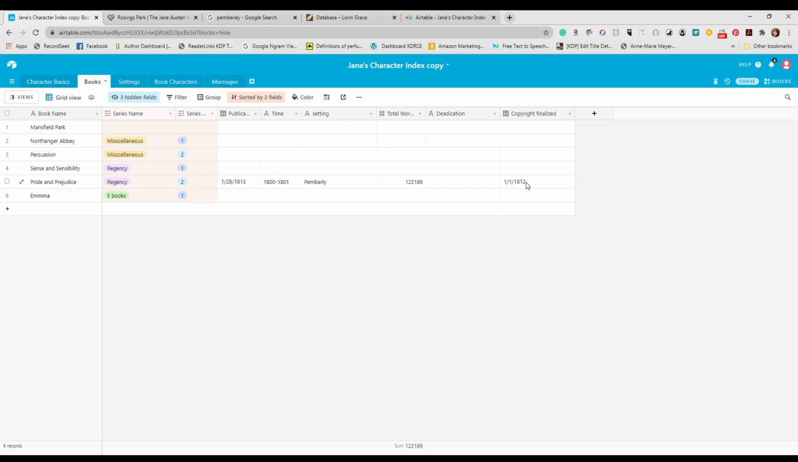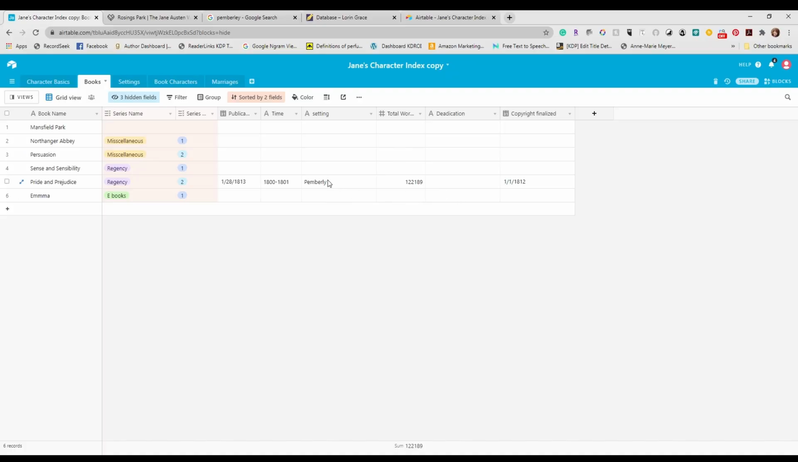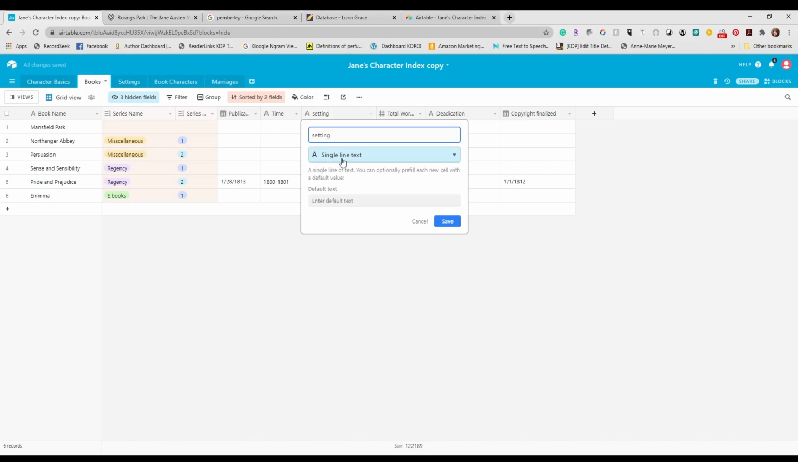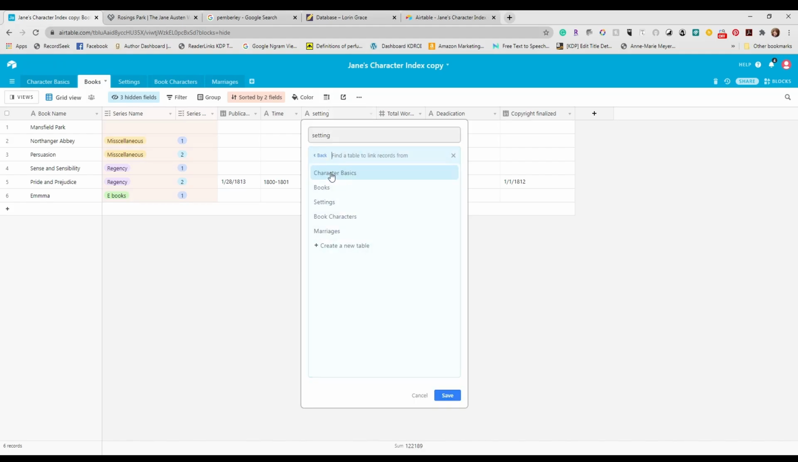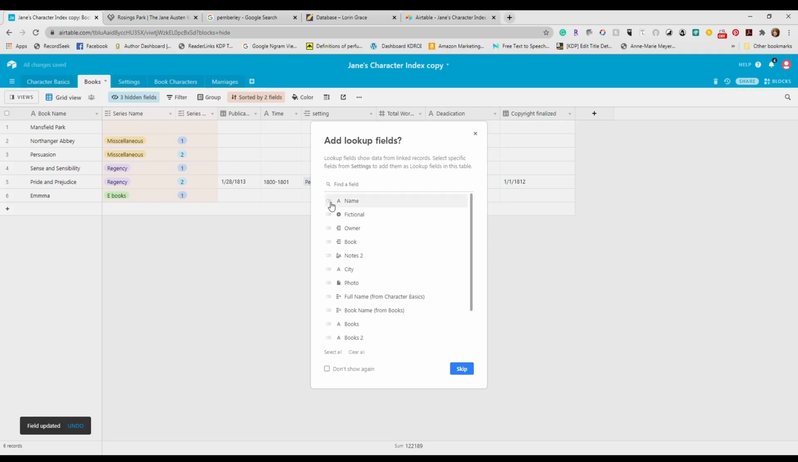We have more about this book here, Pride and Prejudice. We have a setting of Pemberley, but Pemberley didn't exist over here. But Rosings does, and if we want to add Rosings, I have to type it. I shouldn't ever have to type information twice. So let's do something so we don't have to type this twice. Instead of just using a single line of text, we're going to change this to a link to another record field. We're going to link it to settings, which is where Rosings is. Yes, I want to convert it. We're going to give it a name.